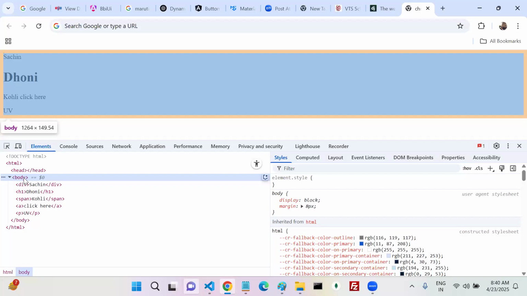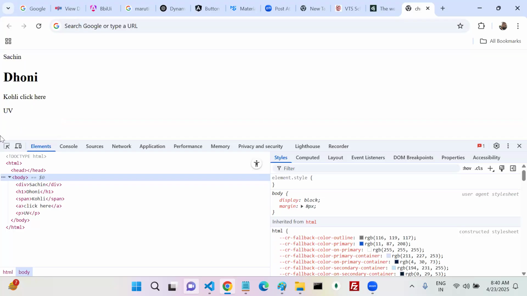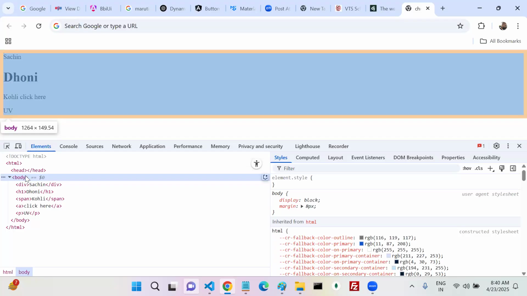Anyone? Are you able to see the tooltip? In this particular place, you can see the tooltip or not? What does it contain? 1264 into... Are you able to see that? Hello, can you hear me?